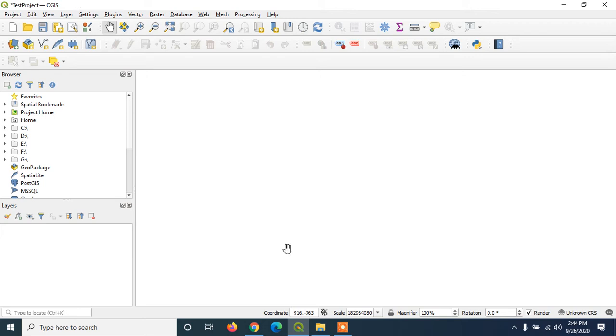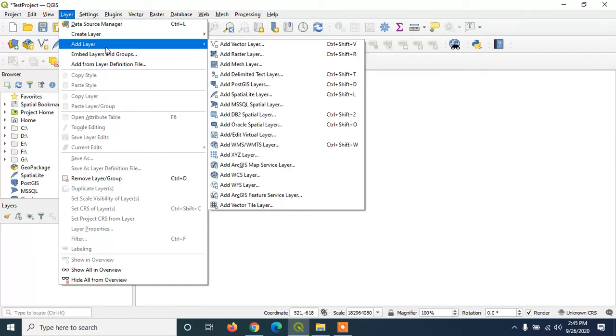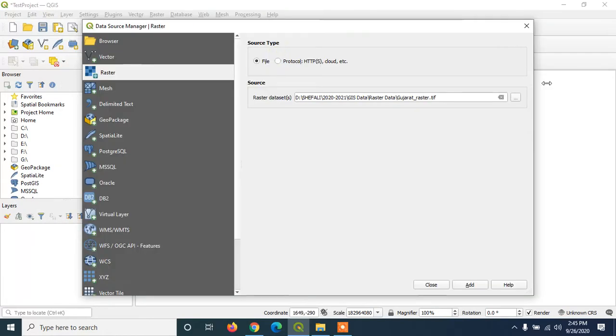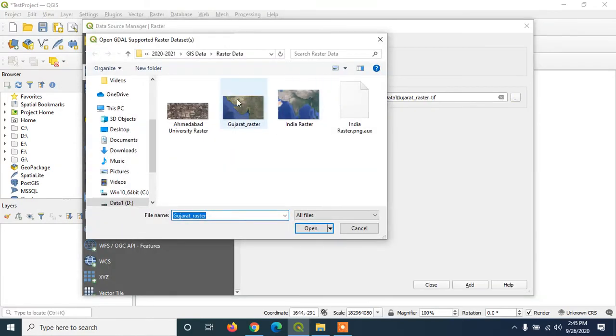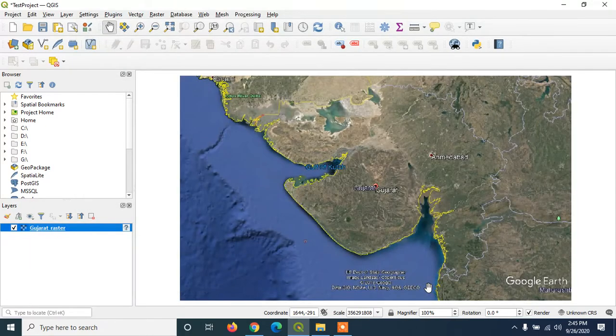We'll see how to create a new vector point data layer. Before we create a new vector data point layer, we'll put an image of Gujarat so that it is easy to plot points on that image. So click on layer, add layer, and to add image file of Gujarat, click on add raster layer. You can select file name from here, add, close. So this is an image file of Gujarat.